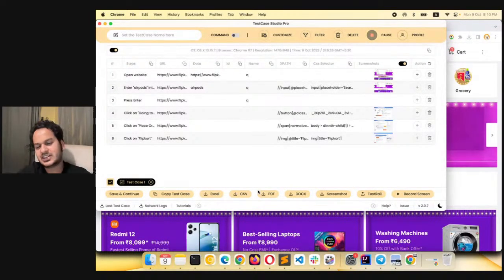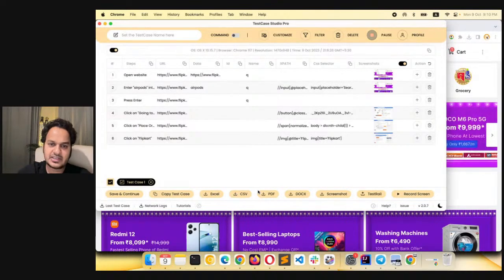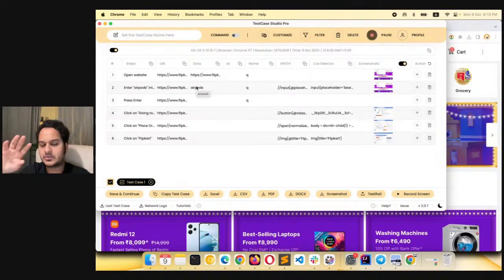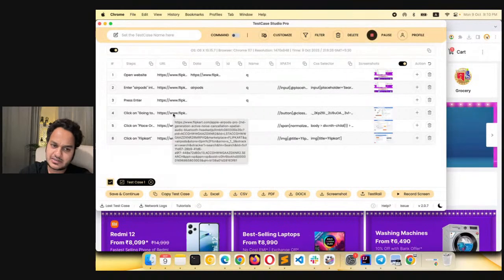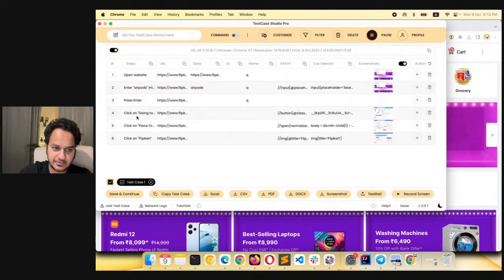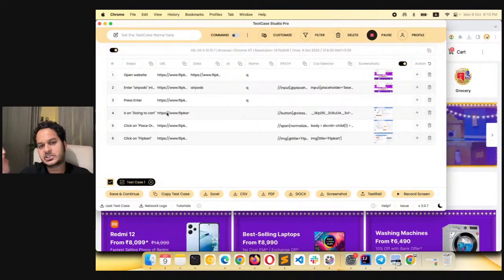And apart from this, there are many other features which we are definitely going to talk about. Here you get the ID, name, XPath, CSS selector. You get the data, what data you have entered, like if you have filled any form, if you have entered some value somewhere in the fields, that also you get here. You get the URL for each and every step, like when we were clicking on going to cart, at that time what was the URL in the address bar, that also you get here, which is very, very helpful for the developer.